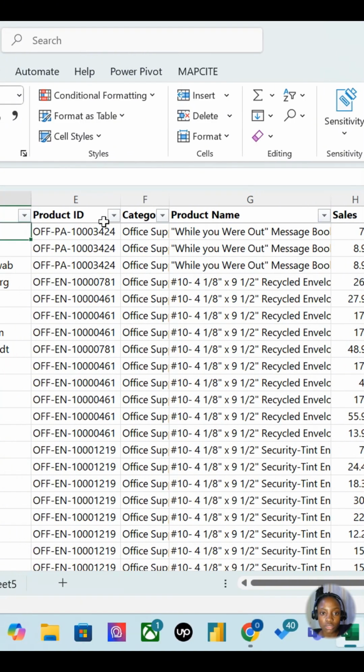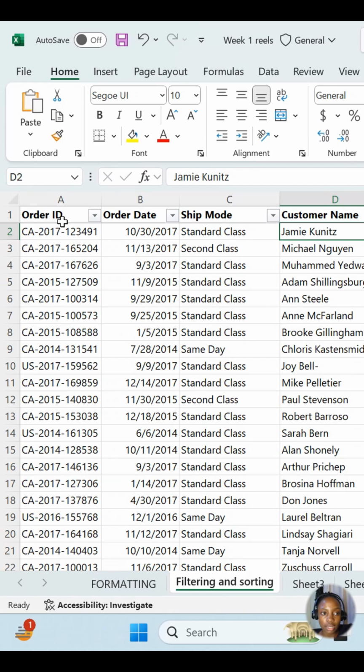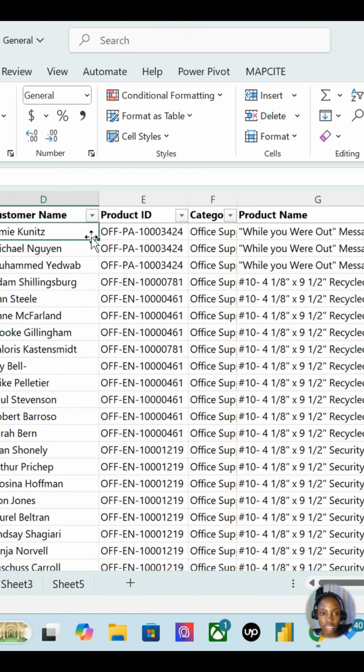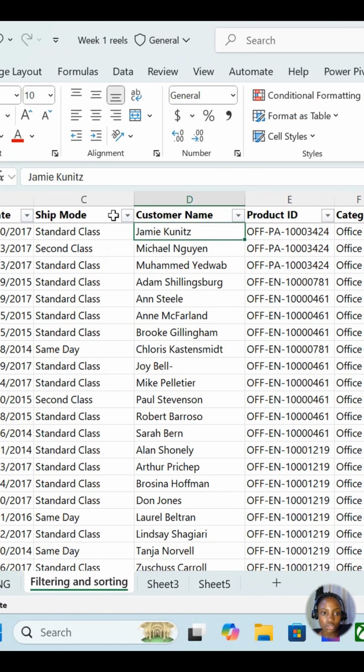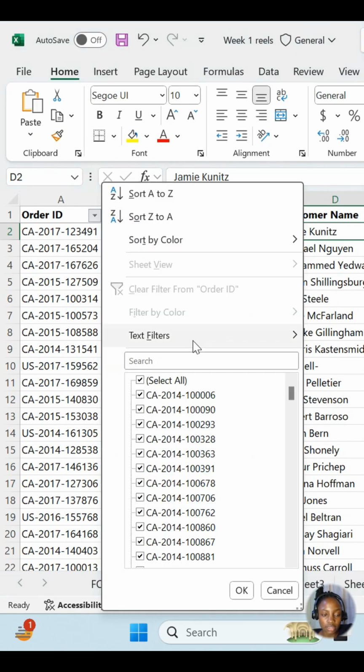When you do that, you will see these filter icons, or funnel icons, in the first row against the column order. So you can use those icons to filter your data. When you click on this now, you can see different options of filtering your data. Here you can unselect all and select just the order IDs that you want to see.